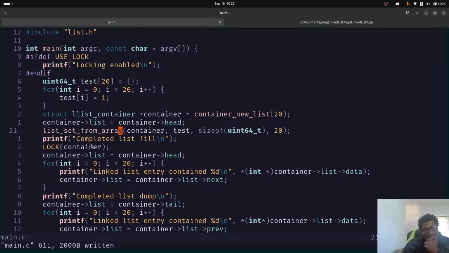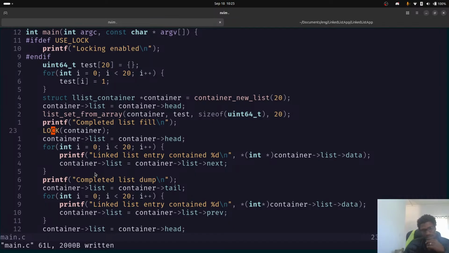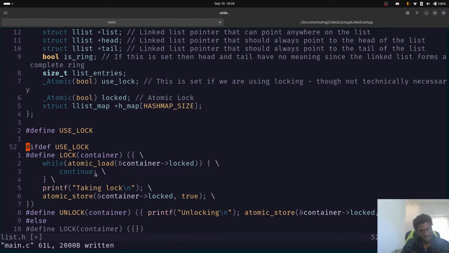So okay, cool. Lock container. I don't know what lock does. I'm unwilling to find that right now. Define use lock, if def use lock. Okay. Lock container. I don't want to figure out what a macro is doing right now. It's fine. I'll just assume lock does some sort of mutex, some sort of mutual exclusion. While atomic load.